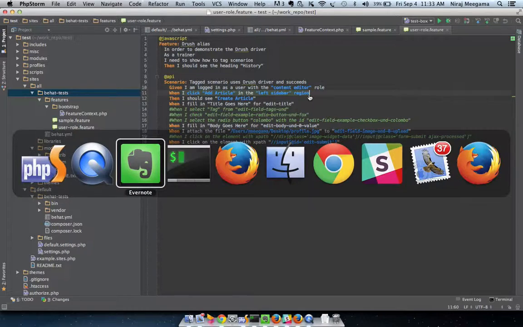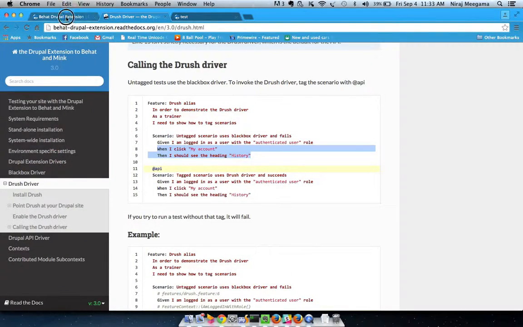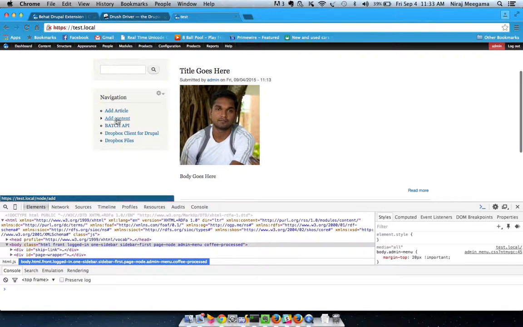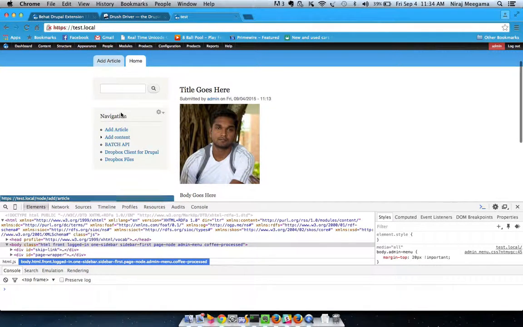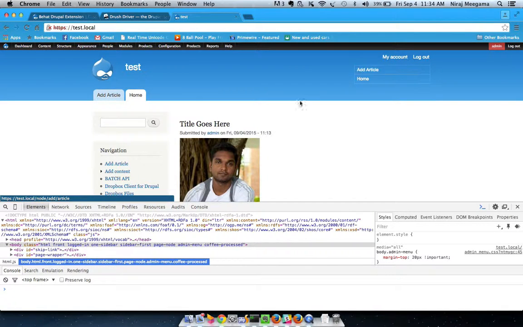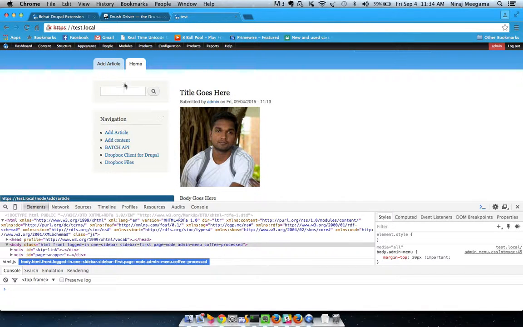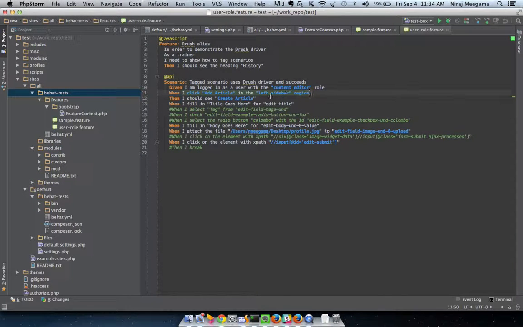So what I'm going to make it do is, if you go into my Drupal instance, there are multiple add article links. One is there, one is here, and also there is one here. So I'm going to make the automated test click on this particular link in this region. As you can see, the syntax is when I click add article in the left sidebar region. So we should tell Behat where the left sidebar region is. There is a way of saying that as well.